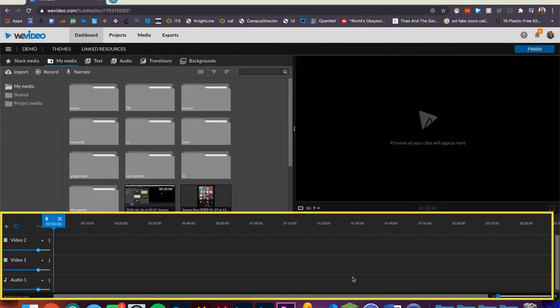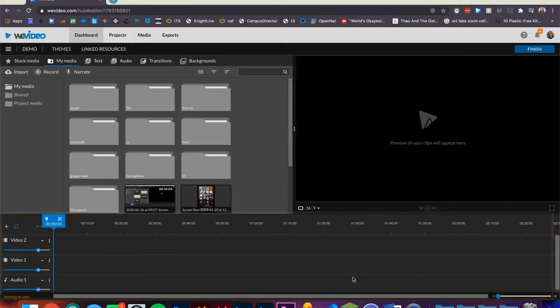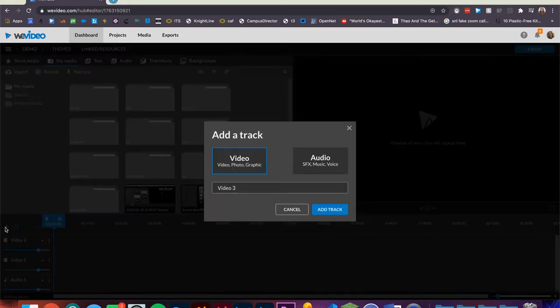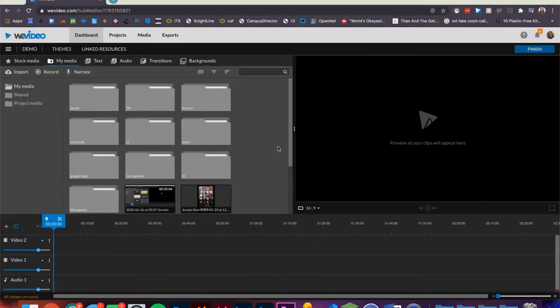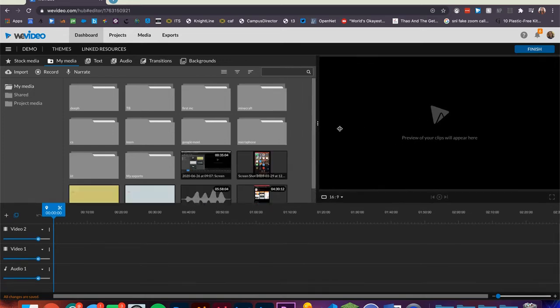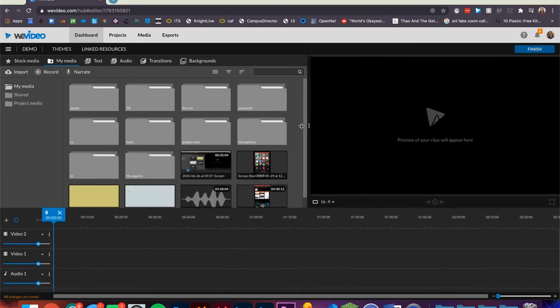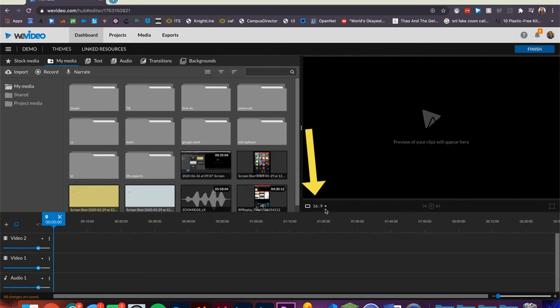This is the timeline where your final video will be made. You can add additional audio or video timelines by clicking this plus button and indicating which one you would like. This is the playback window where you can preview any part of your movie or anything from the media window. You can resize it by dragging here. You can also change the aspect ratio of your window here or view your video in full screen here.